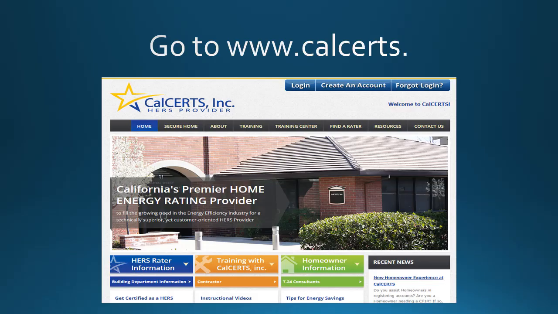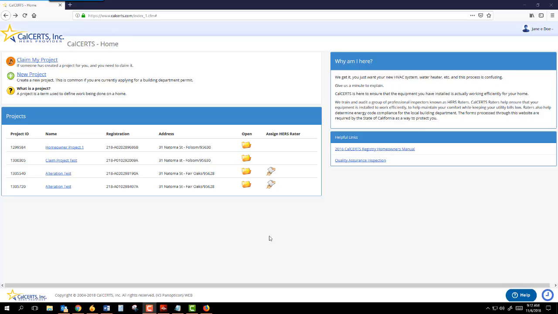First, you're going to open up a browser, and we always recommend using Google Chrome or Mozilla Firefox, and type in www.calcerts.com and click enter. Towards the upper left of the page, click on New Project.